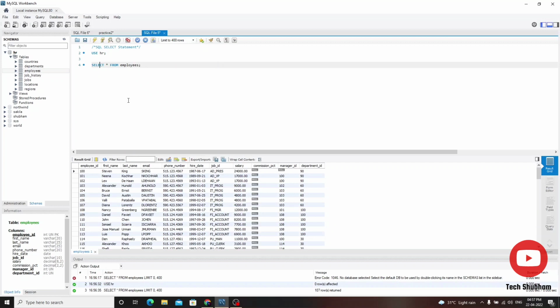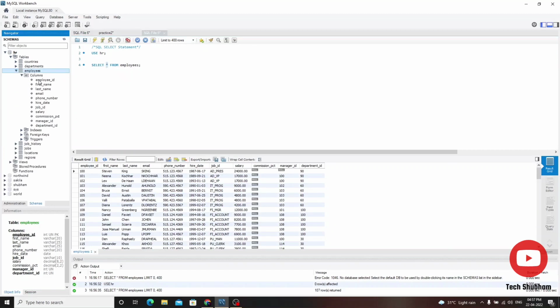SELECT, FROM, WHERE. So as you see, I'm selecting using a SELECT command. Star means select everything from this particular table. See, I'm getting everything from employees. So from which table do I want it? Employees. Okay, so this is how the select statement works.